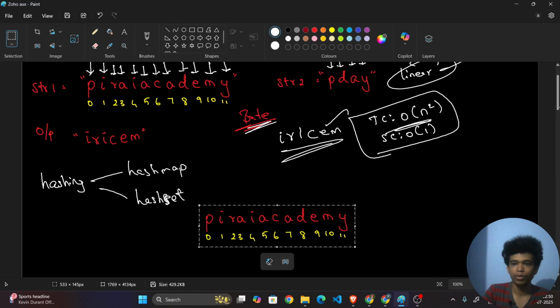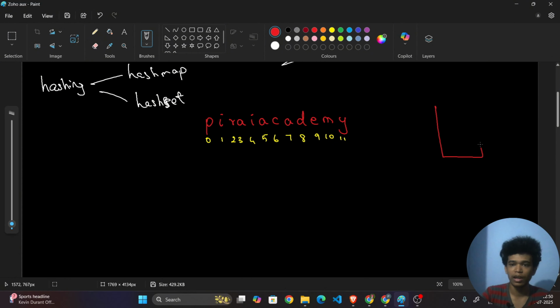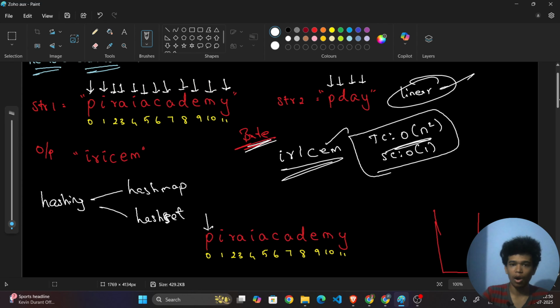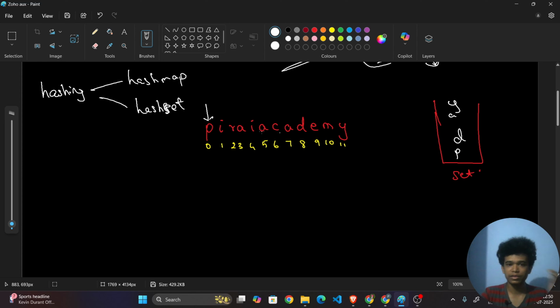Now I will go with the hash set approach first, then I can give you a hint of the hash map. So initially this is my hash set. Before traversing, I will insert all these elements of str2 into my hash set, so p, d, a, y will be inserted into my hash set. Now I will be searching whether this p is present here. Yes, so I don't want to update my resultant. Again I will search for this i. It is not present, so I will insert it in the resultant.